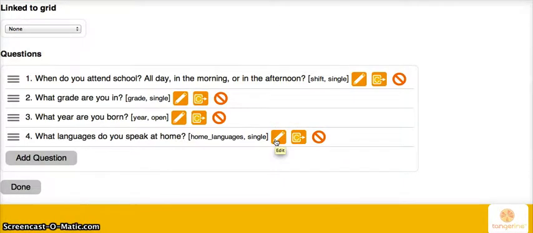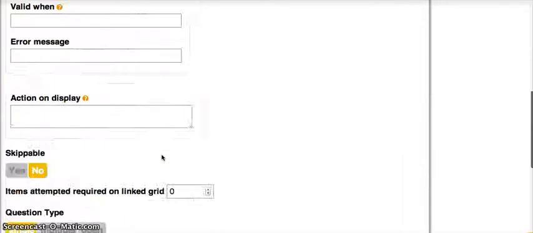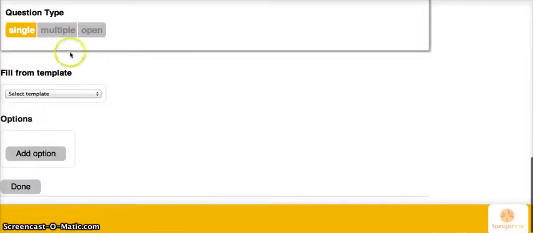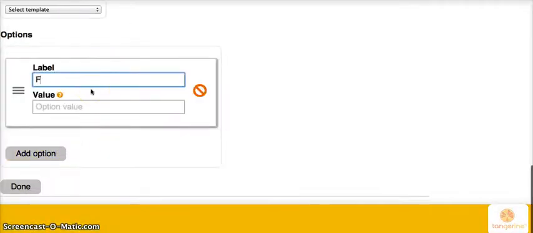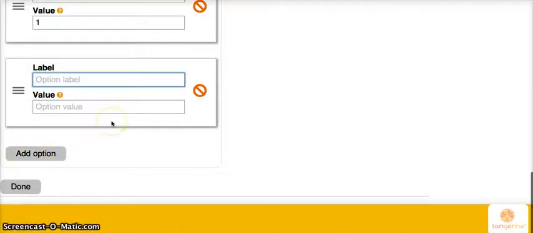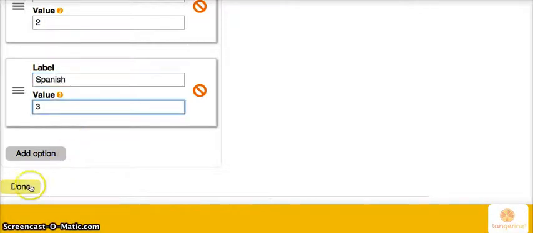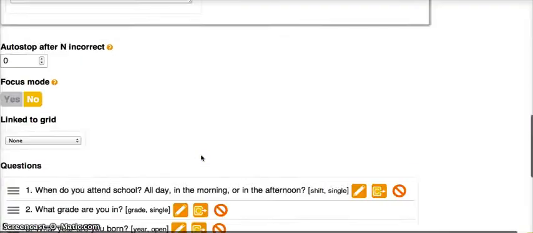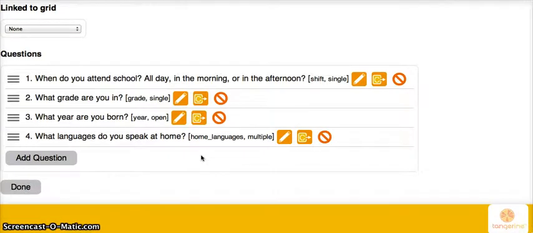Finally, we have the question, what languages do you speak at home? And for this one, we would like to make it multiple because it could be 1 or it could be a number of different options. So we can say French, we'll call that 1, English, which we'll call 2, and Spanish, which we will call 3. So now we're done with this, and we have finished up our survey.